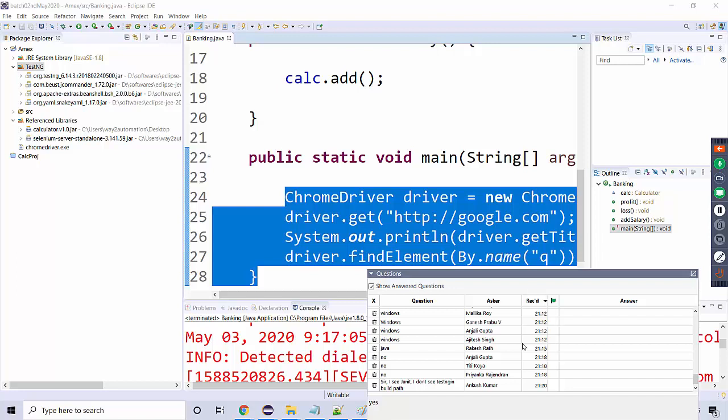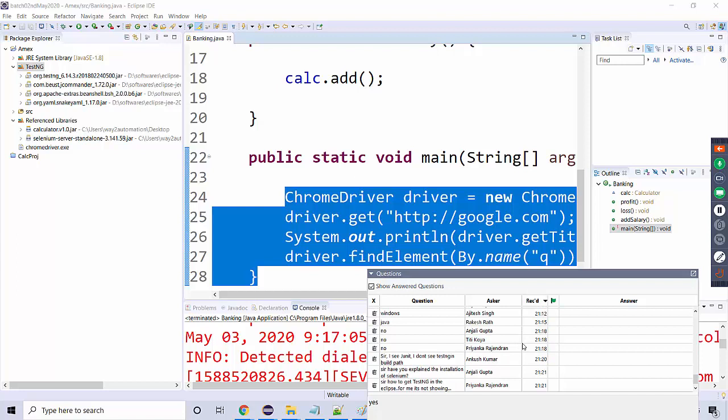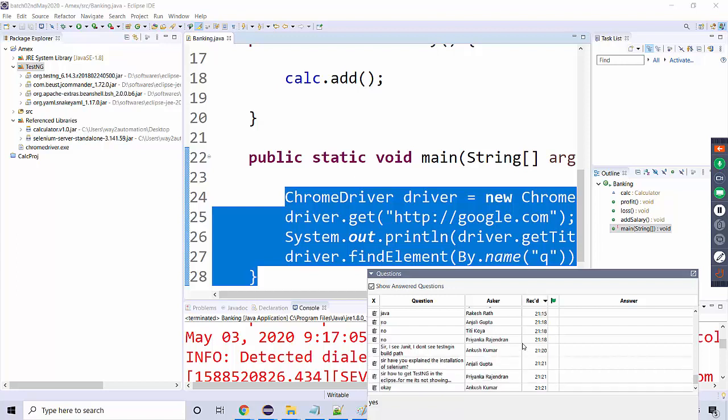I see JUnit, I don't see TestNG in the build path. You're not going to see it by default. You need to do some installation for that. I'll let you know how to install and configure TestNG once we start with the TestNG topic.